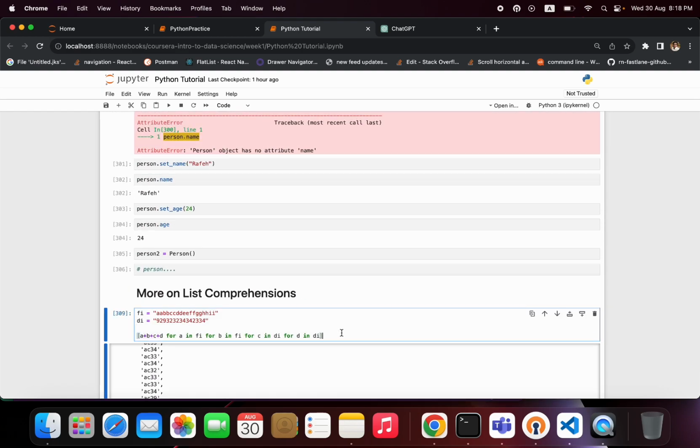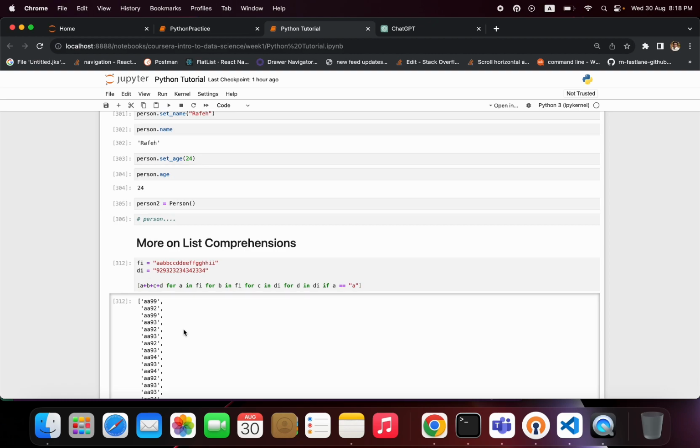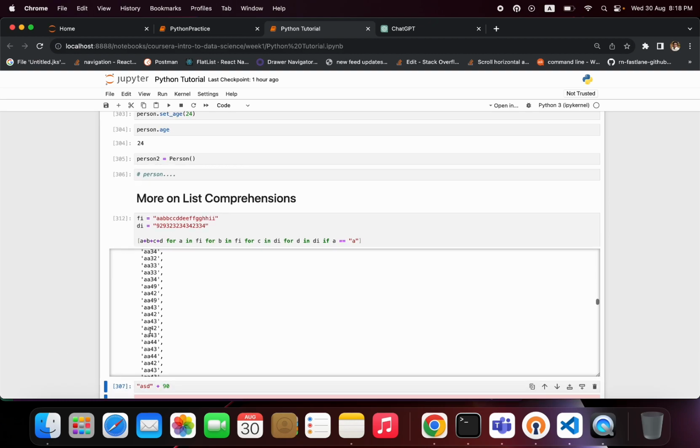All right, so you can also do conditions here, as many conditions as you want. For example, you can say if I want those values, if a is equal to a, you will get only those values for which a would be equal to a. Remember, a is the first letter, and you can see all of the first letter a. You can also apply another condition here: if b would be equal to b. So you can see the second element here is b, a combination of b.